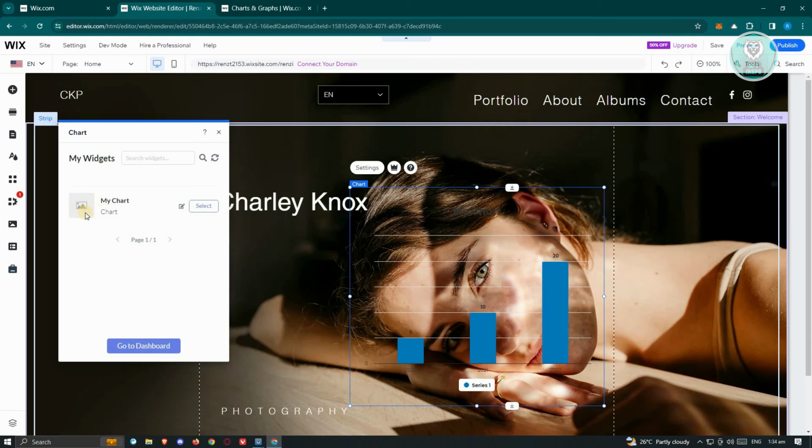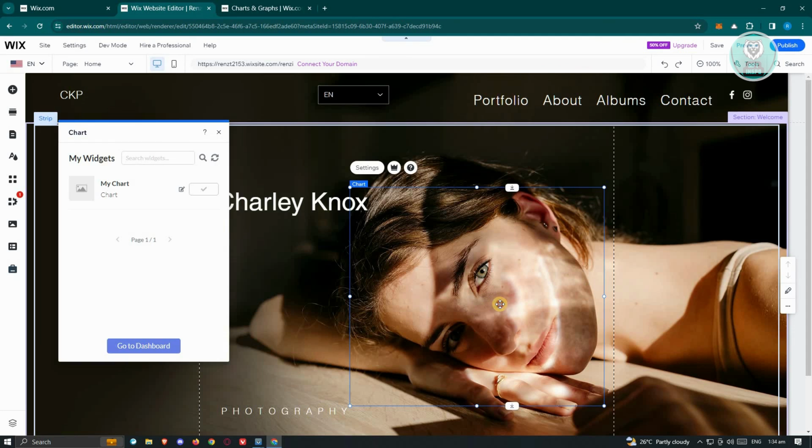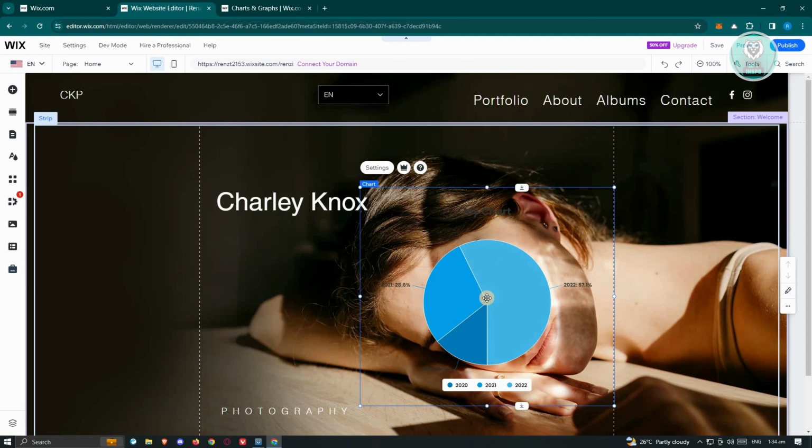Maybe I want to use this already existing chart that I have right now. Just click on Select, and as you can see, I actually created a pie chart here. And yeah, that's about it.